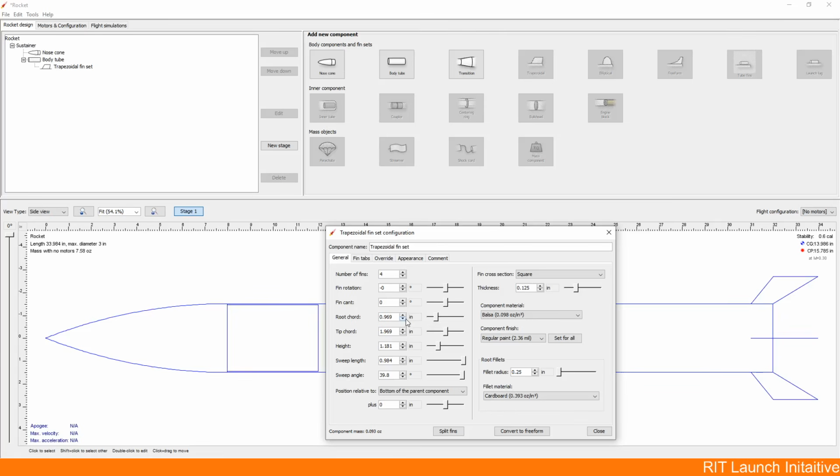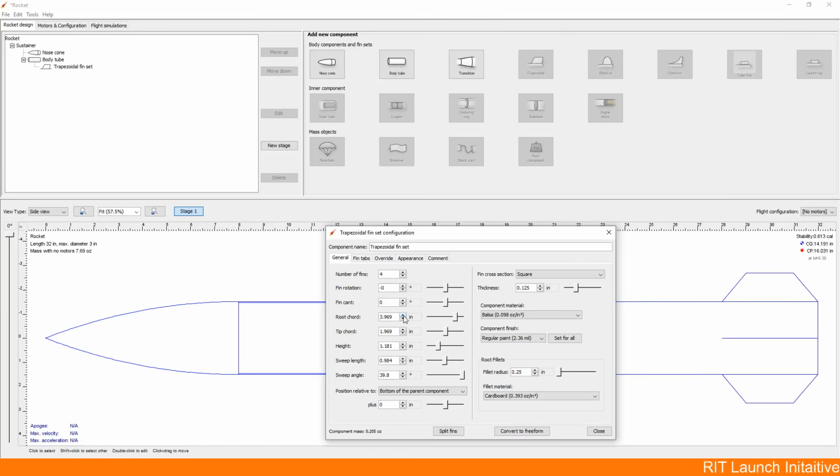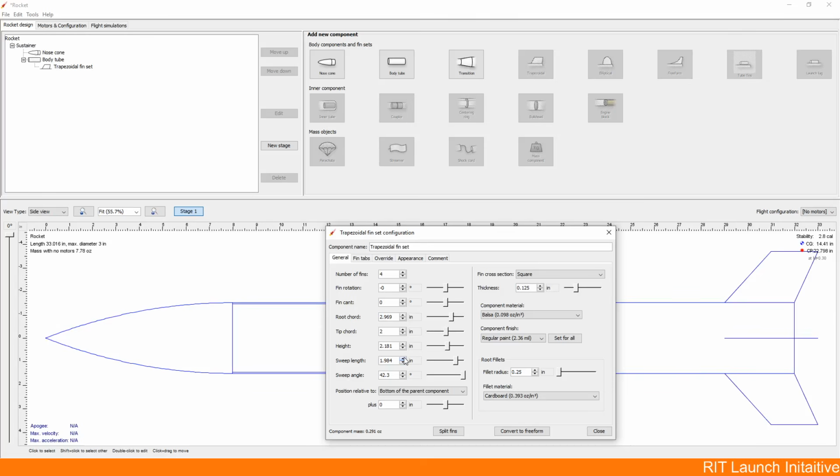The root chord refers to the length of the part of the fin that is touching the base of the rocket, and the tip chord is the same except for the top of the fin. The height is just the difference between those two. The sweep length refers to how far back swept the distance is between the two chords, and the sweep angle will define how extreme the angle is between the body and this leading edge.